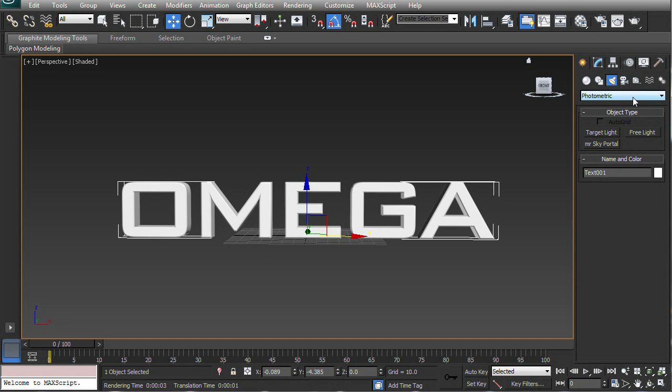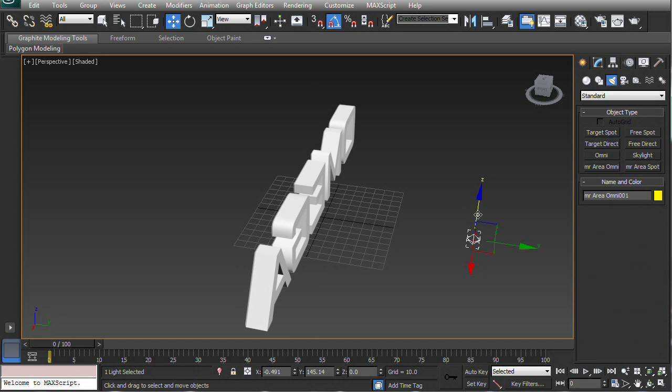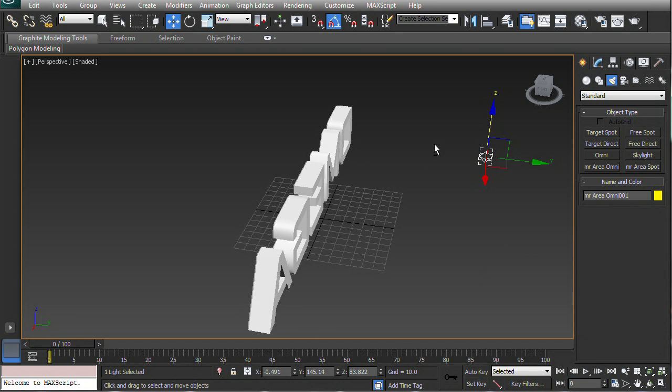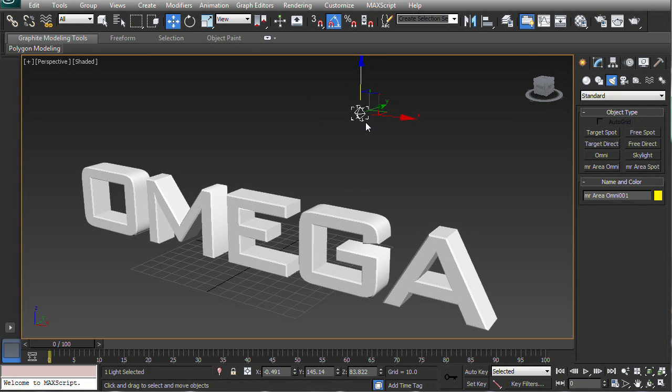So we're not going to want photometric this time, we're going to want standard instead. I'm just going to select MR Area Omni, and I'm going to drop it right behind and a little above our title. Good. Let's adjust a few of the light settings.